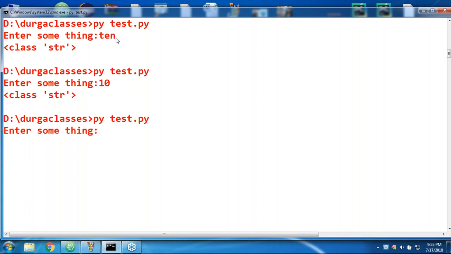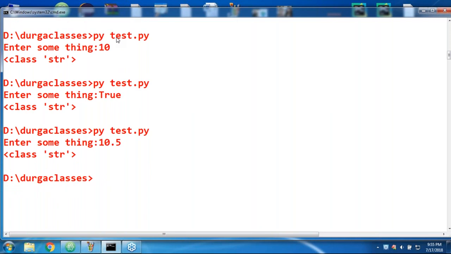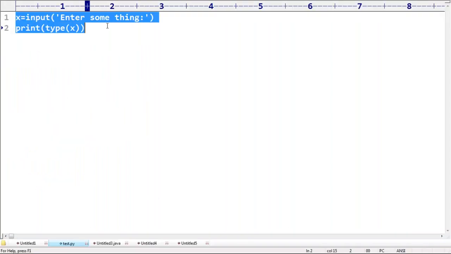Enter something. Now I'm taking, sir, here true, a boolean value, but still it is considered a string. Enter something 10.5, a float value, still it is considered a string type. It's very clear for you people. Input function is always going to take which type, sir? String type only. Remember that.